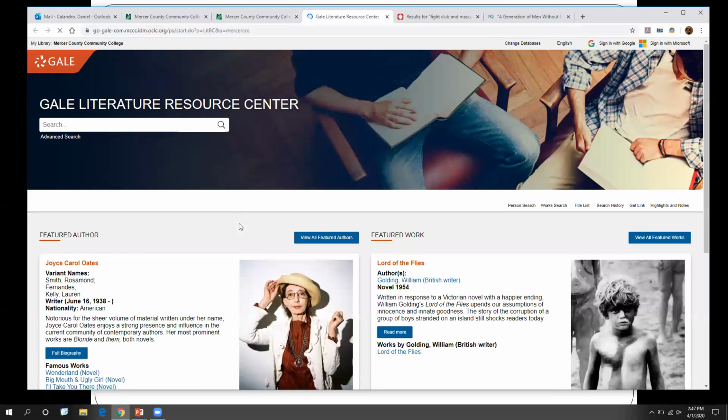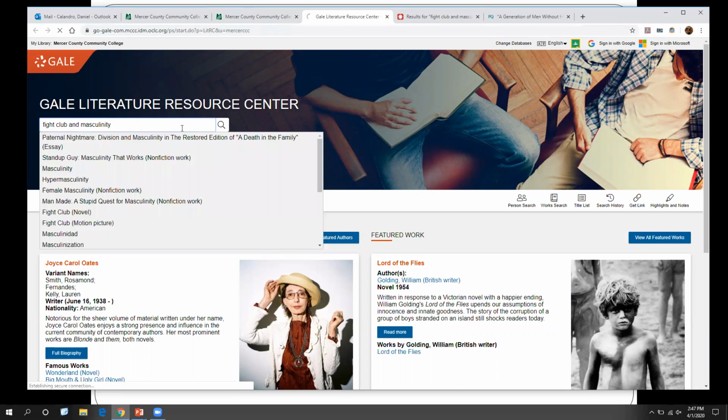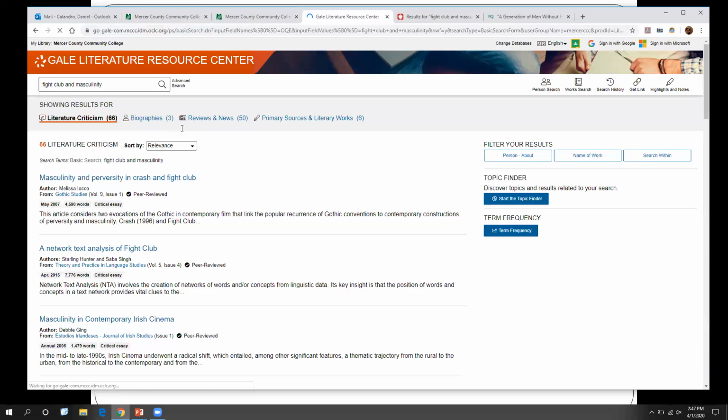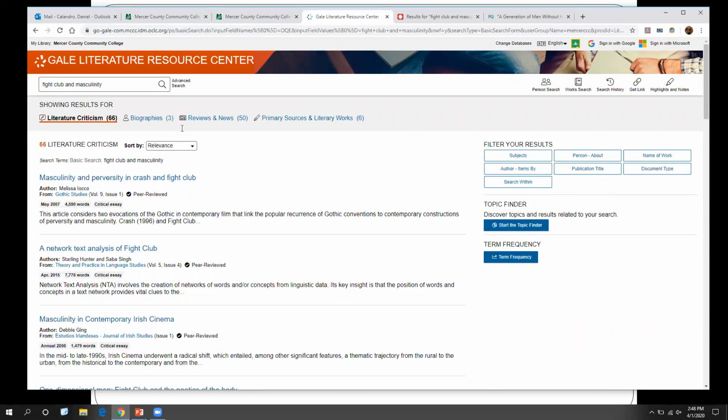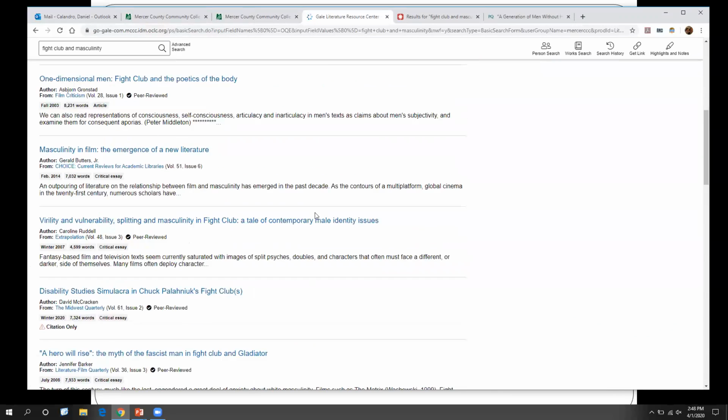Click on that database. Again, it'll probably ask you to log in if you haven't already. And then you can search it the exact same way we searched our other MERSearch database. Here, I'm plugging in that search, Fight Club and Masculinity, and it's going to go ahead and find me articles on that topic. And there we go. And we can scroll through and see if there's anything interesting.